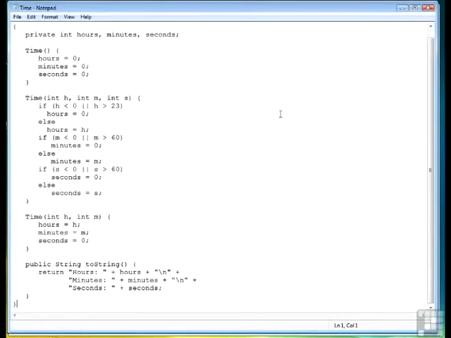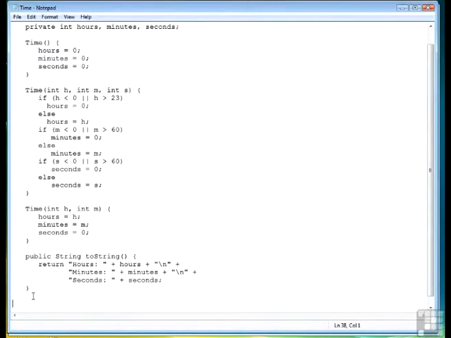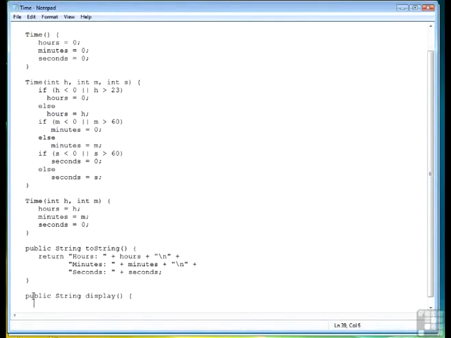Let's go back to the time class. That's fine for debugging purposes, but we also would want a display method of some type that a user of the class could use. So why don't we make that method name display? We might say display time. We'll just leave it at display for now. We can always change it later if we decide that's not appropriate.